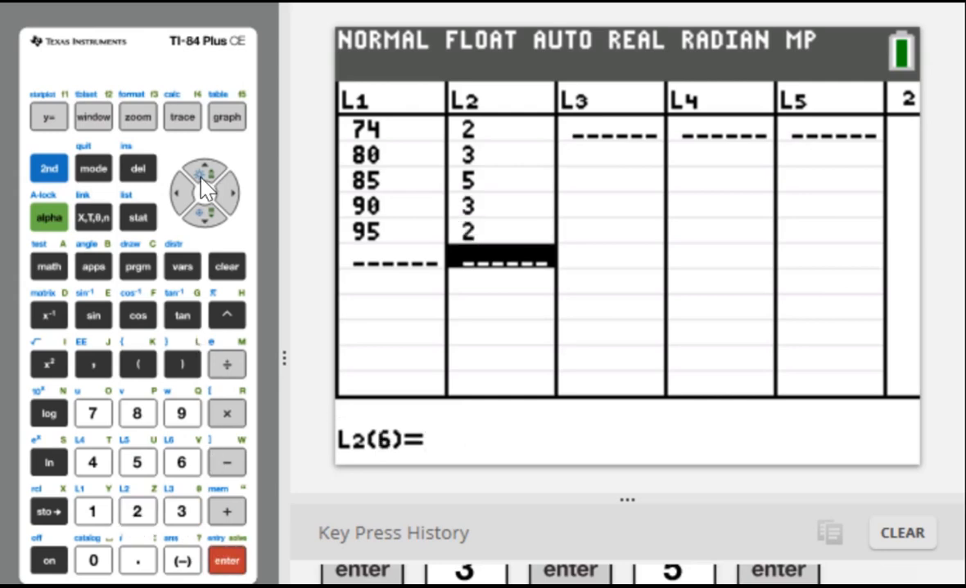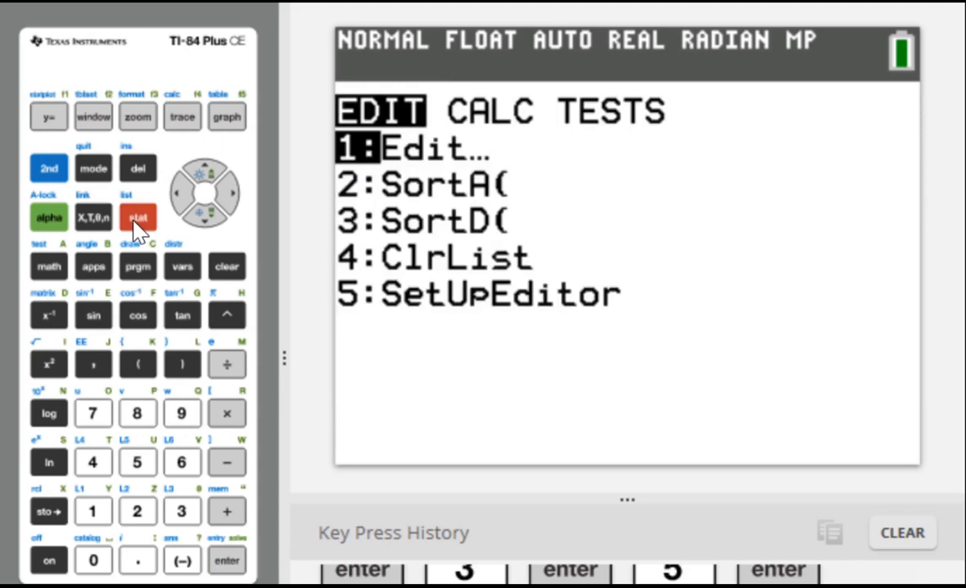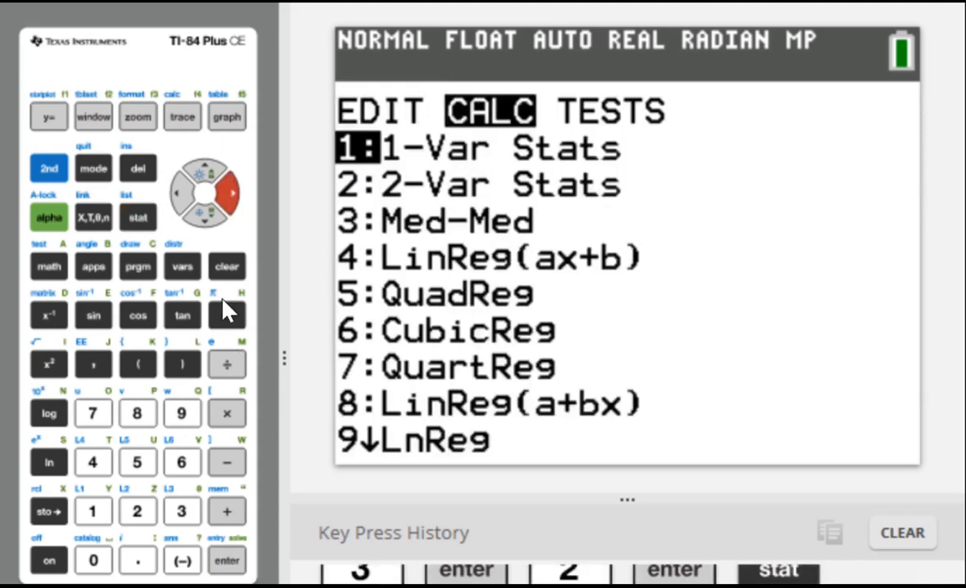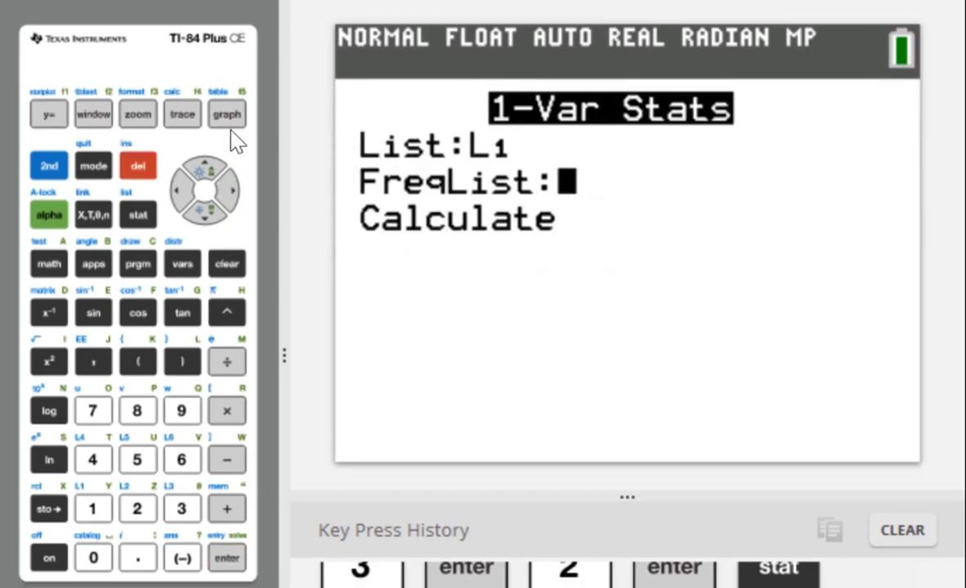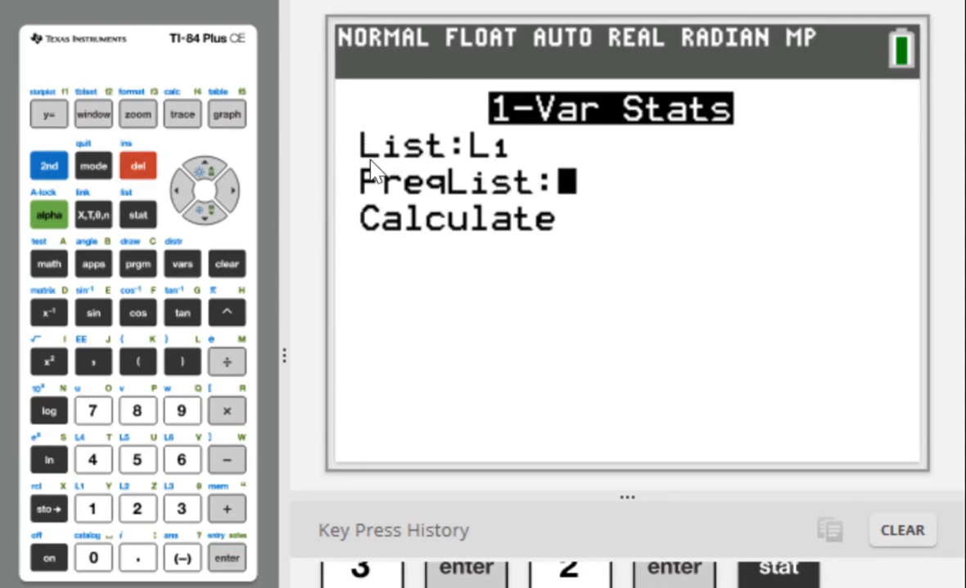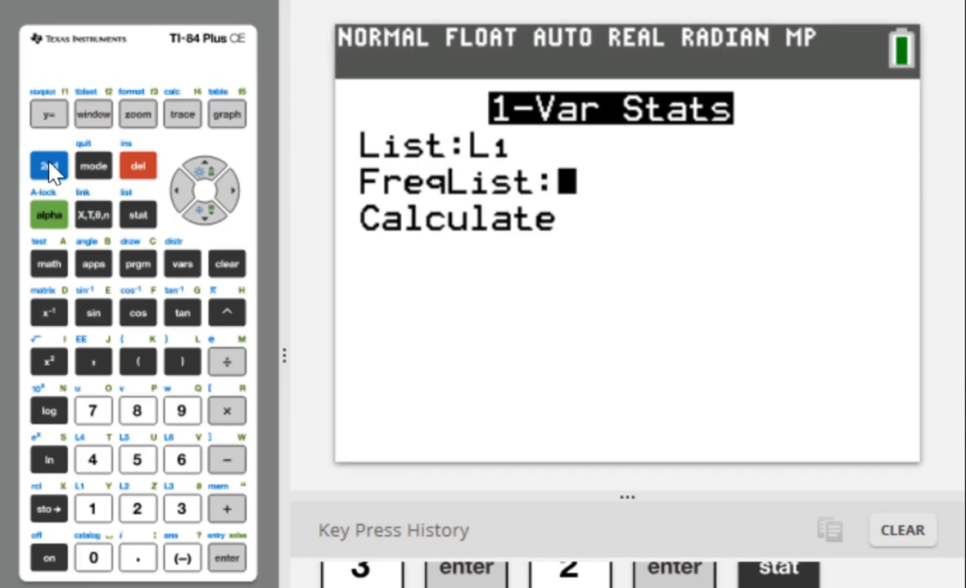To run the stats to find the mean, median, standard deviation, and range, I need to hit the stats button again. Go to calculate. This is a one variable stats, so I'm going to choose one. So I'm going to hit enter. I want to make sure that the data points are in L1, so the list needs to have L1 in it because that's where the data points are. And then I want to make sure that the frequency column is in the frequency list right here. So I'm going to put L2 because I have frequency.